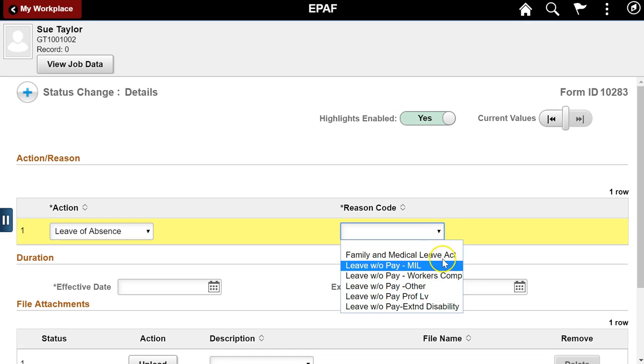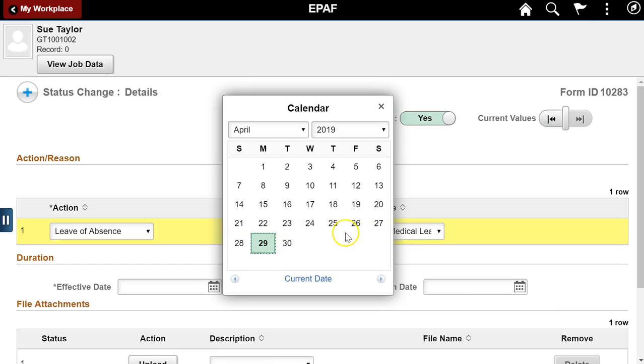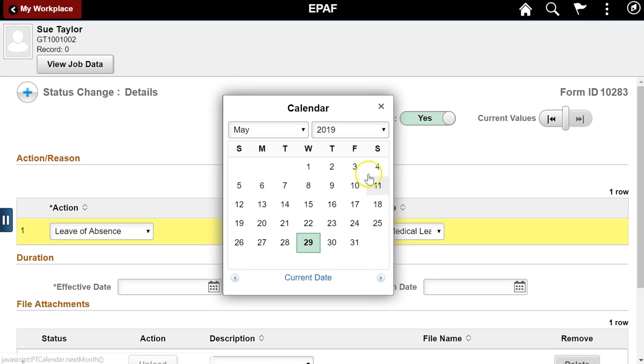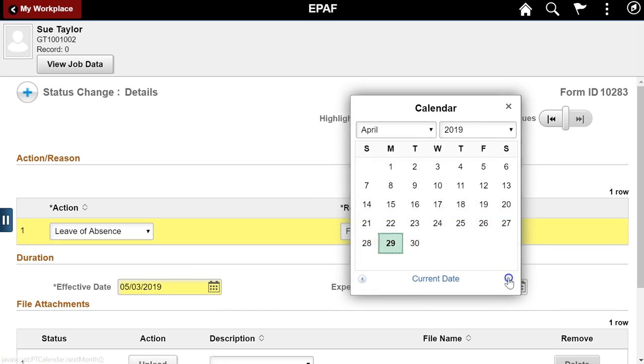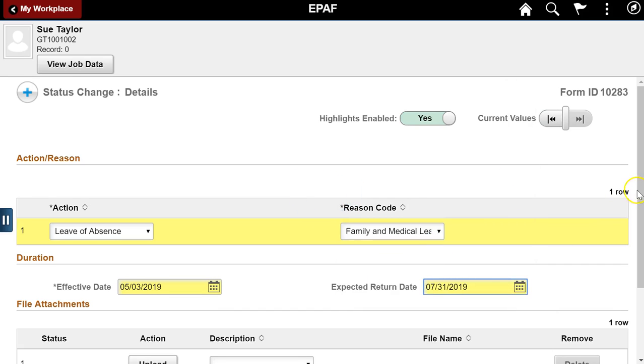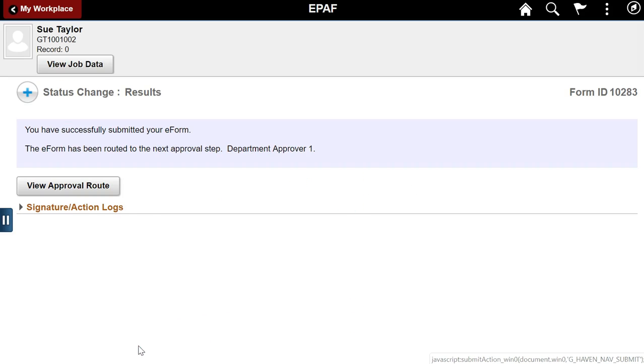This form uses a setup table designed by the client to determine which action reasons will be allowed on this form. Enter an effective date and an optional expected return date. There are no required file attachments for this action. This simple leave form is ready to submit.